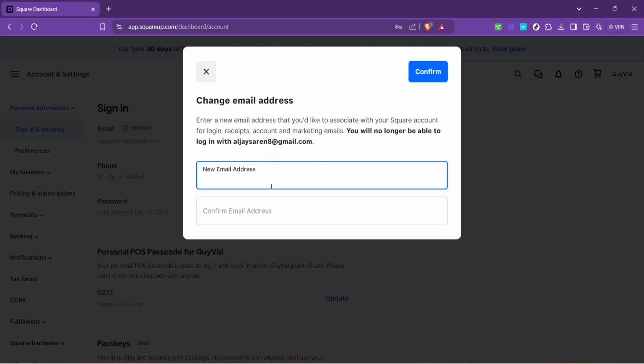Upon clicking Update, you're prompted to enter a new email address. This should be the address you wish to be associated with your Square appointments moving forward. It's crucial that this email is one you regularly check, as Square will send appointment notifications and other important account information to this address. After you've entered your new email address, you'll need to confirm it. This step is vital for ensuring that the email address you've entered is correct and accessible by you. Double checking the spelling and any special characters is always a smart move to prevent any issues down the line.